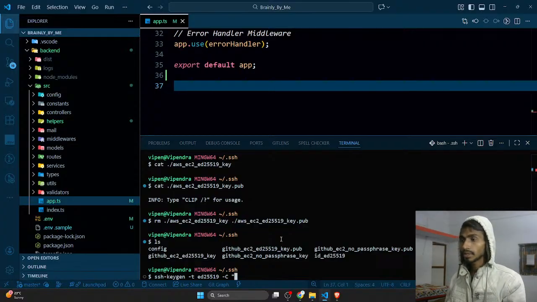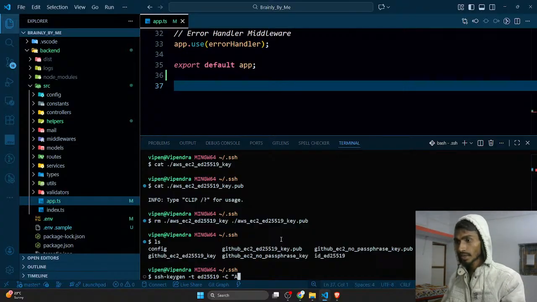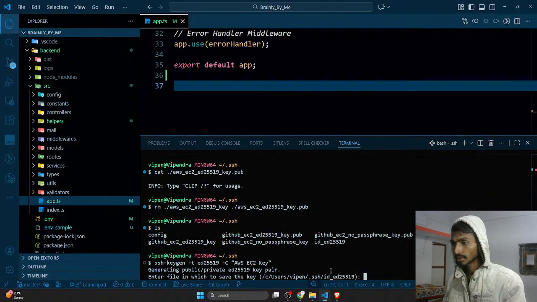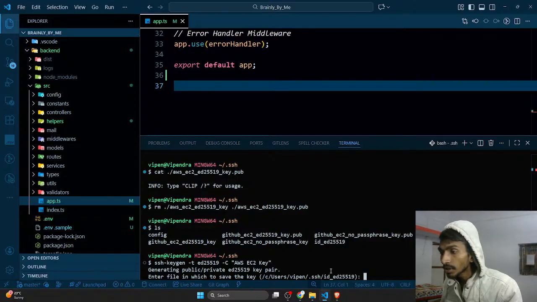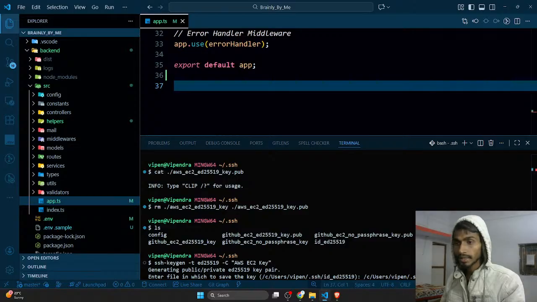And I will be giving it some kind of identity to just identify it. Let's give it the AWS EC2. What was the name of the first one? EC2 key. As simple as that. And ssh-keygen. Let's create this. Enter a file in which to save. Okay. Copy this much. Paste it over here. And that's gonna be AWS EC2 ED25519 key. This is the name of it, so don't worry about that.